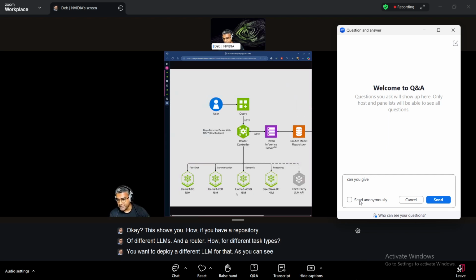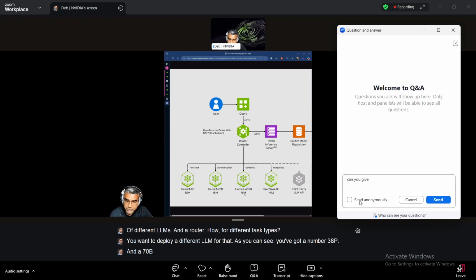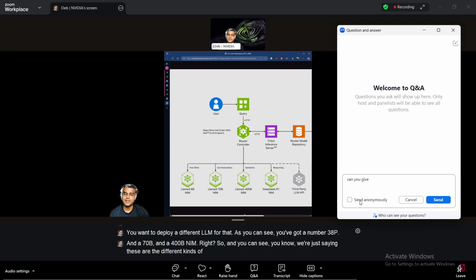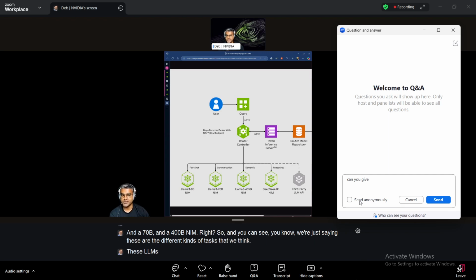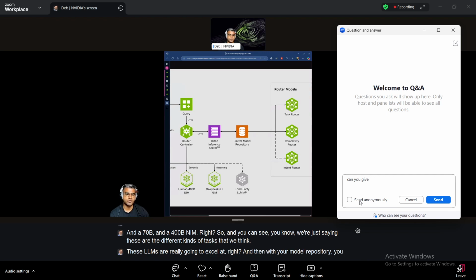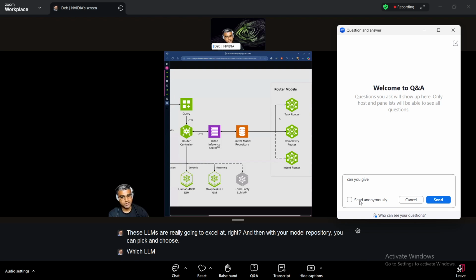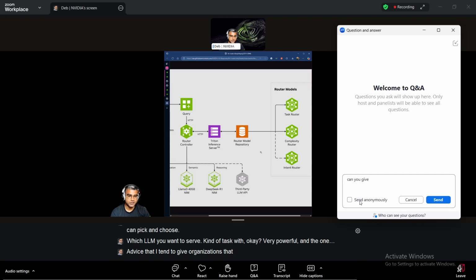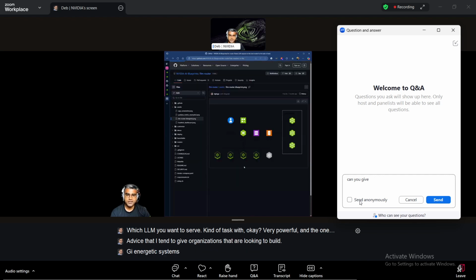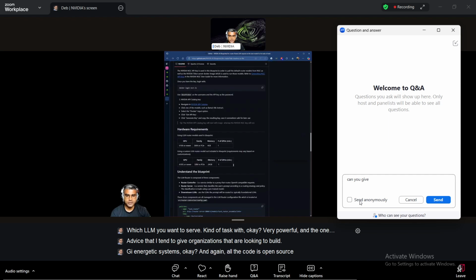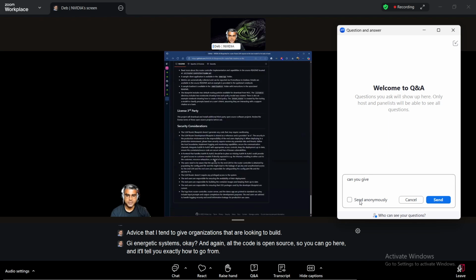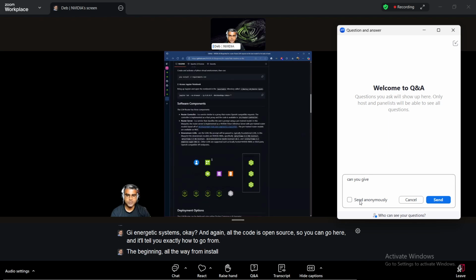As you can see, you've got a Llama 8B, a 70B, and a 400B NIM. We're saying these are the different kinds of tasks that we think these LLMs are really going to excel at. Then with your model repository, you can pick and choose which LLM serves what kind of task. Very powerful, and it's the one piece of advice I tend to give organizations looking to build GenAI and agentic systems. Again, all the code is open source, so you can go here and it'll tell you exactly how to go from installation all the way to deploying it.